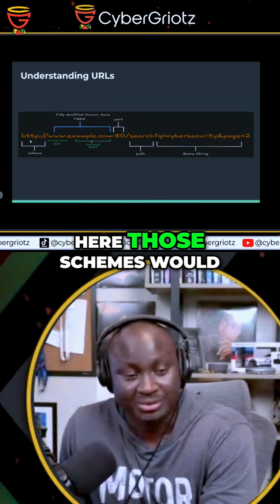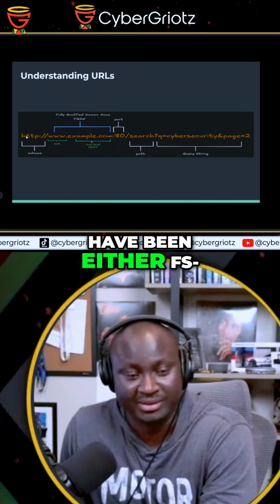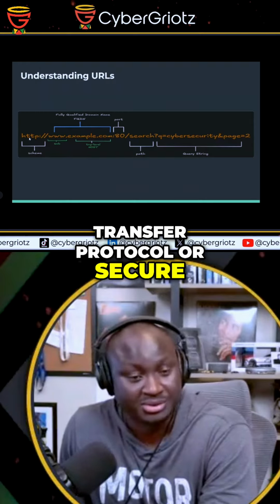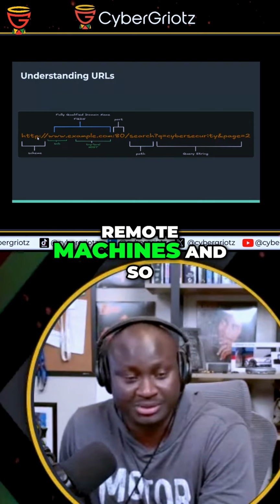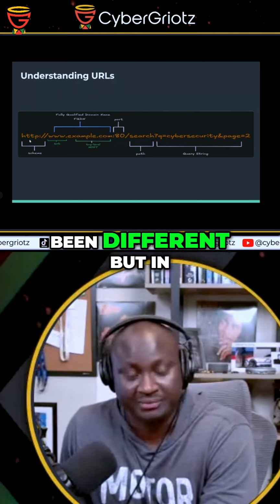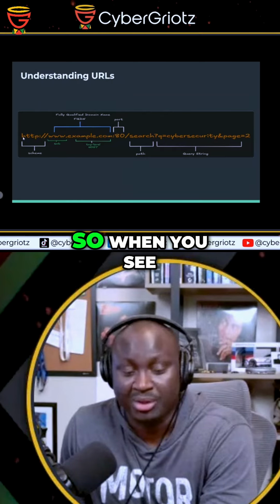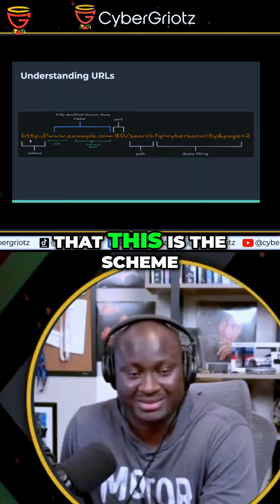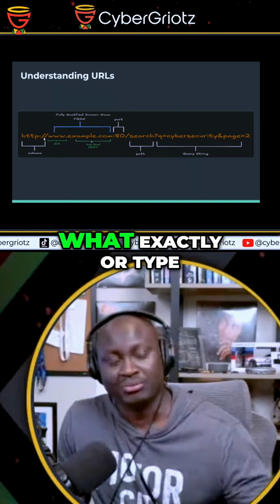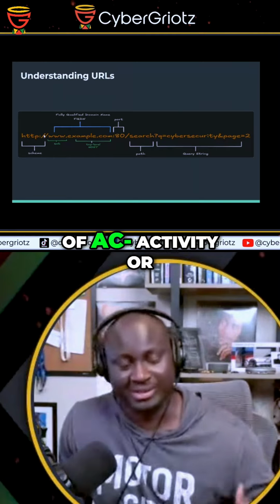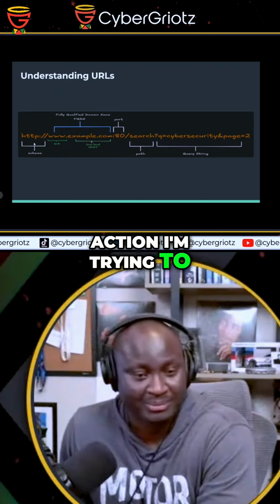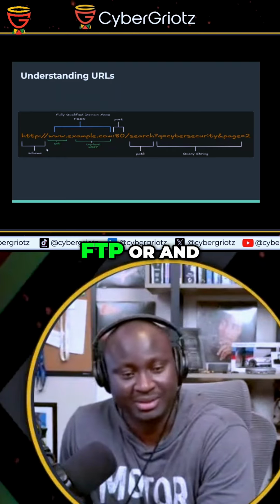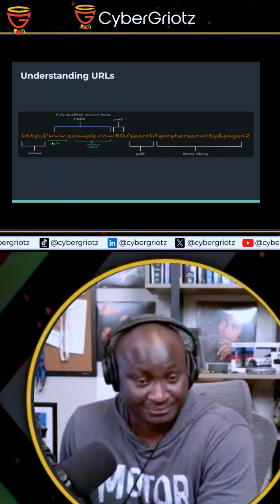Those schemes would have been different if it's FTP, which is file transfer protocol, or secure shell, which is another way of connecting to remote machines. But in this case, it's HTTP. So when you see a URL like this, what you need to understand is that this is the scheme. It means the type of activity or action I'm trying to perform. Like I said, if it was a file transfer, it would be something like FTP and so forth.